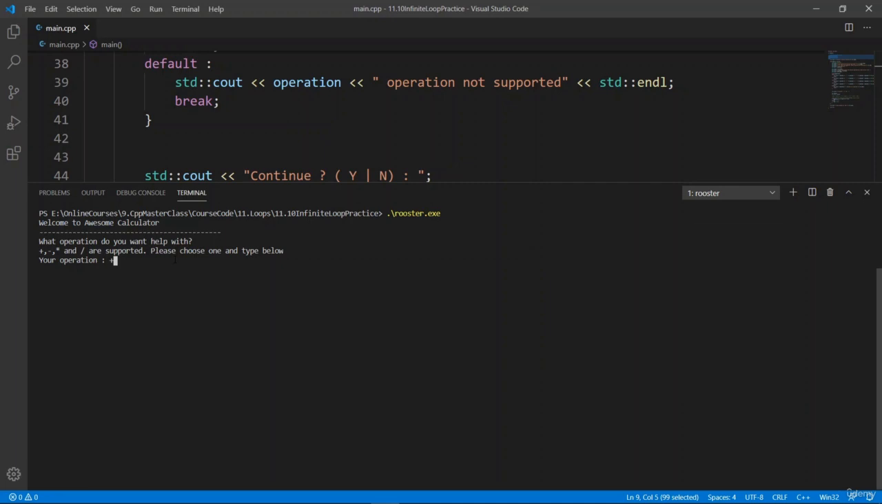We're going to type in a plus. It's going to ask us to type in two operands separated by a space and hit enter. We're going to do that. Let's say we want to add a 10 and a 20. If we hit enter, it's going to say 10 plus 20 is 30.